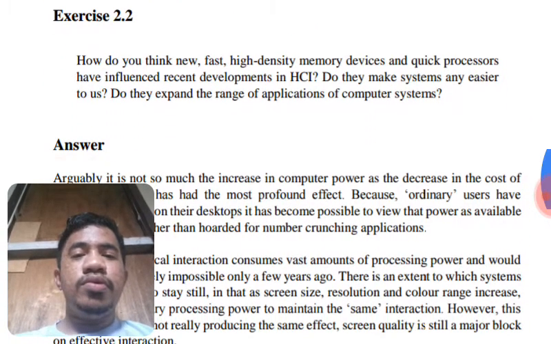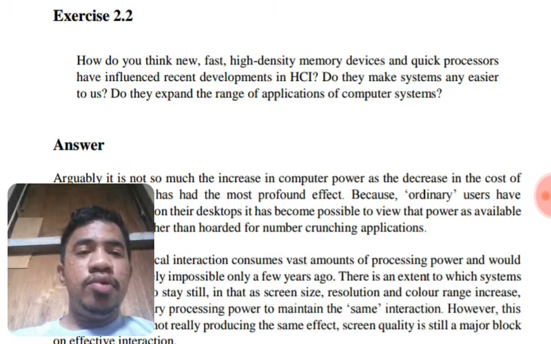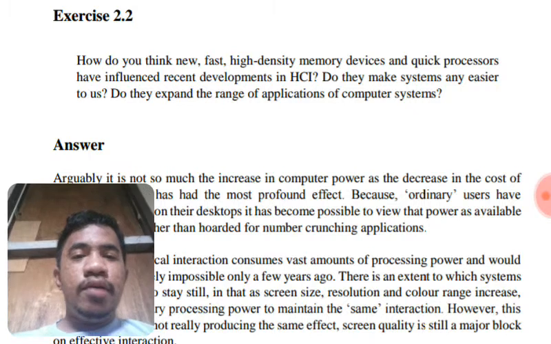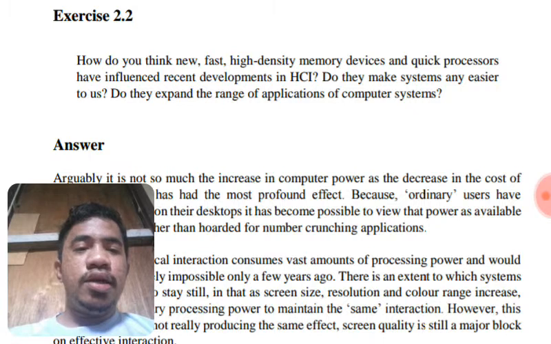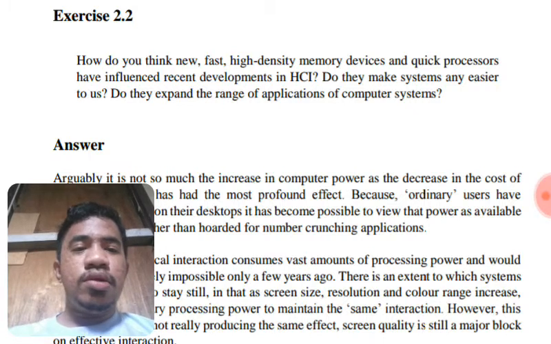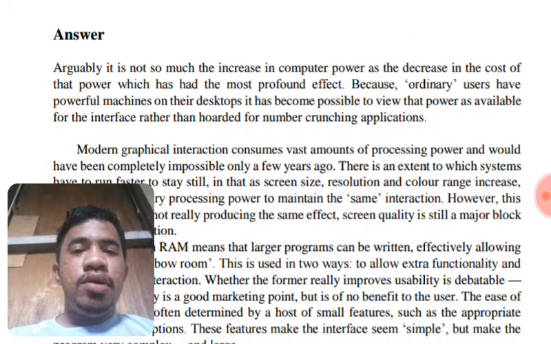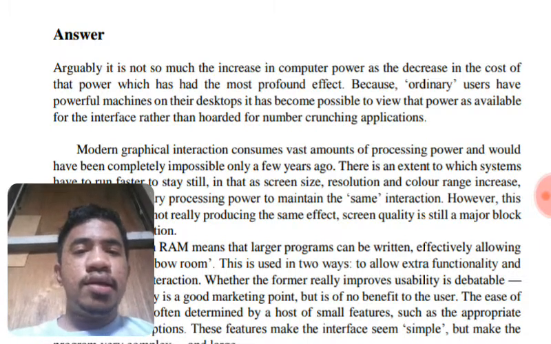Exercise 2.2. How do you think fast, high density memory devices and quick processors have influenced recent developments in HCI? Do they make systems any easier to use? Do they expand the range of application of the computer system? Answer: arguably, it is not so much the increase in computer power as the decline in the cost of the power which has had the most profound effect.